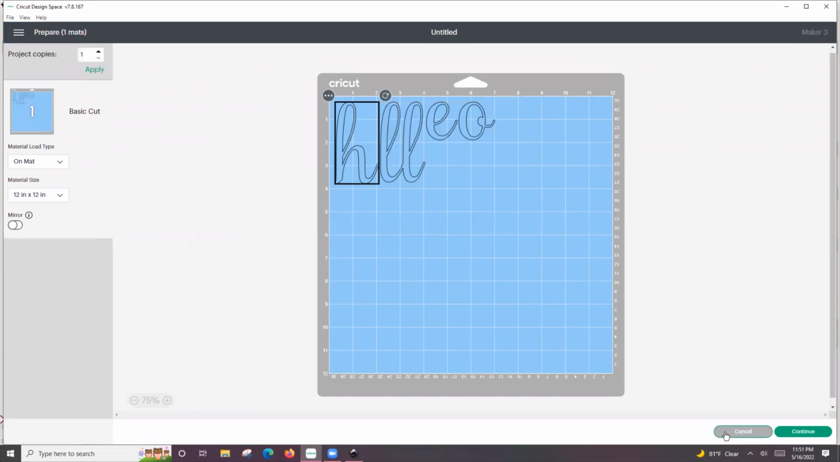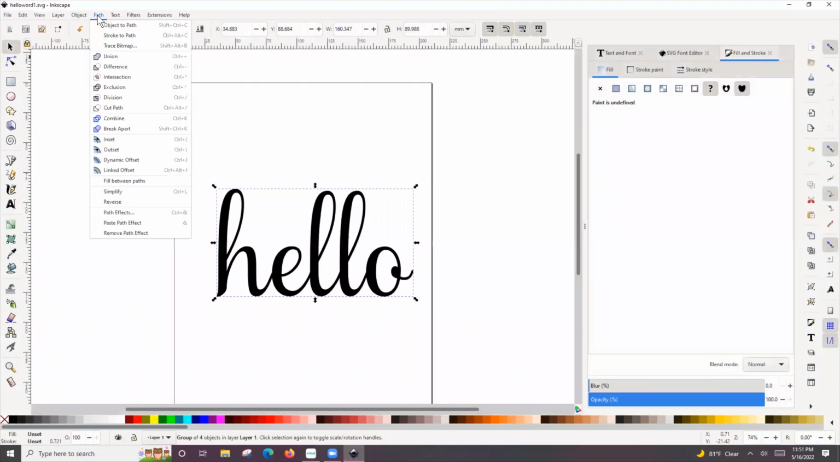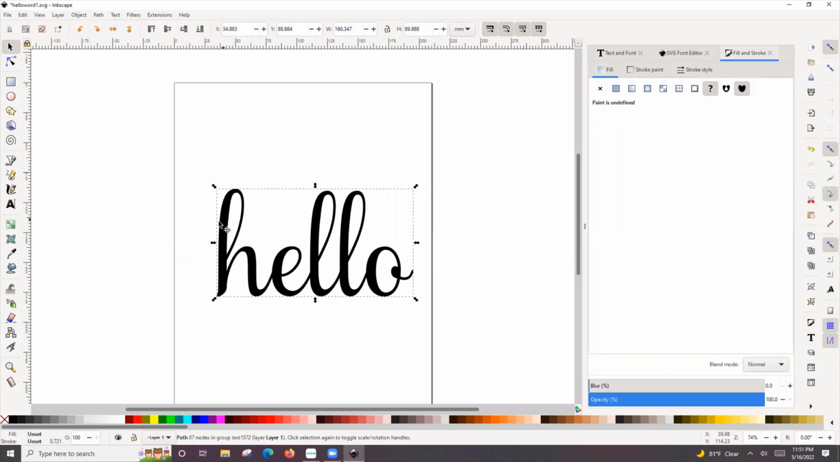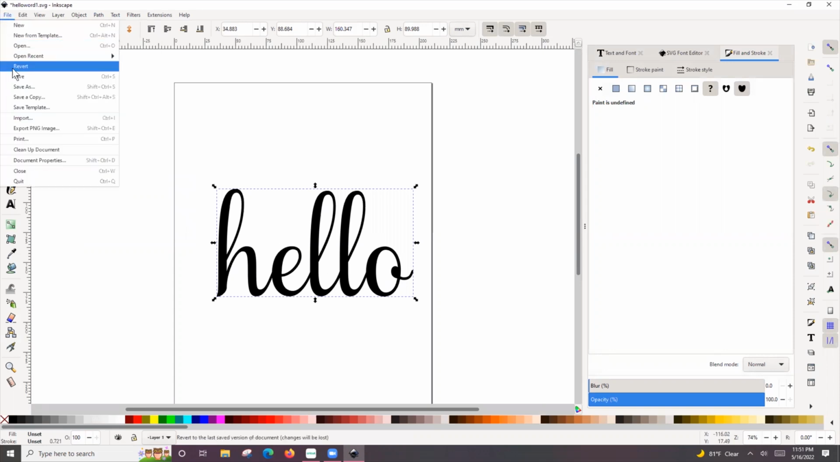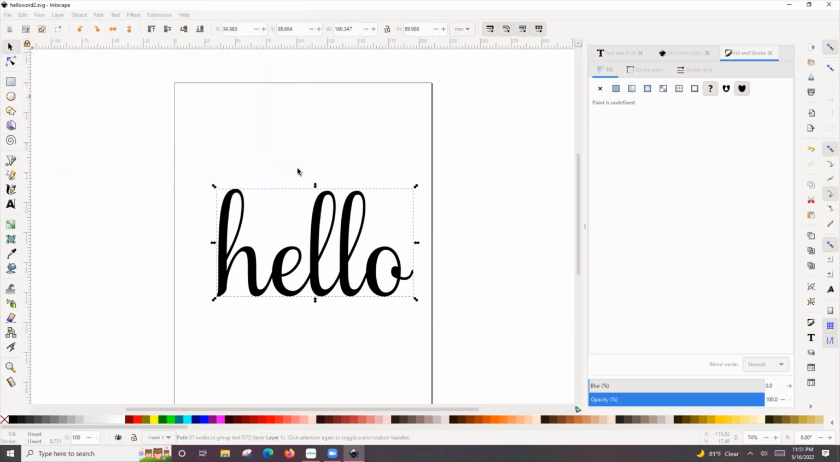But let me show you how to do that in Inkscape so it's easier to use and easier if you sell designs for your users to use. So you'll just go up to Path, and then select Combine. And that is going to combine all of the different letters into one path. So let's go to File, Save As. We'll do Hello Word 2 this time so we can see the difference.